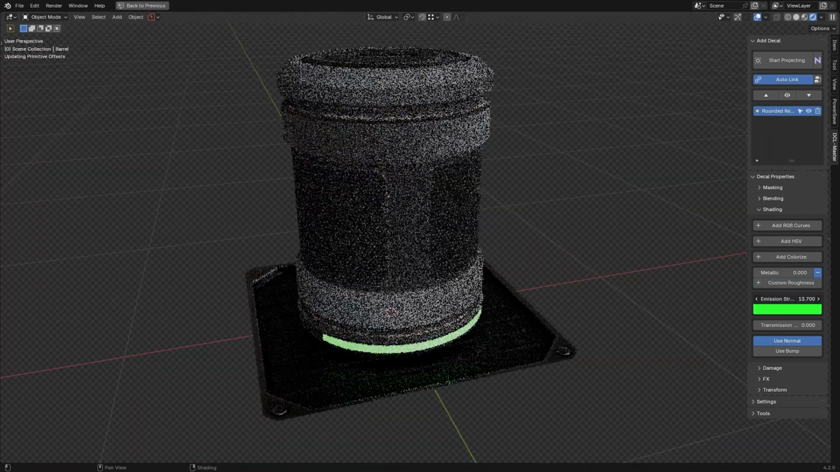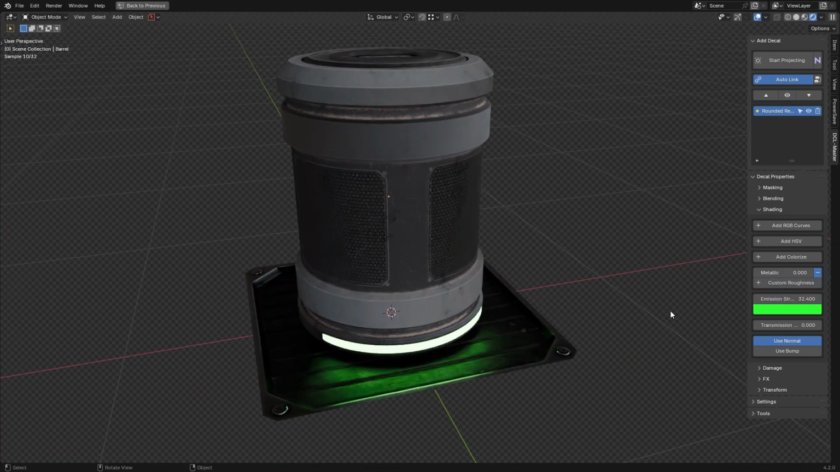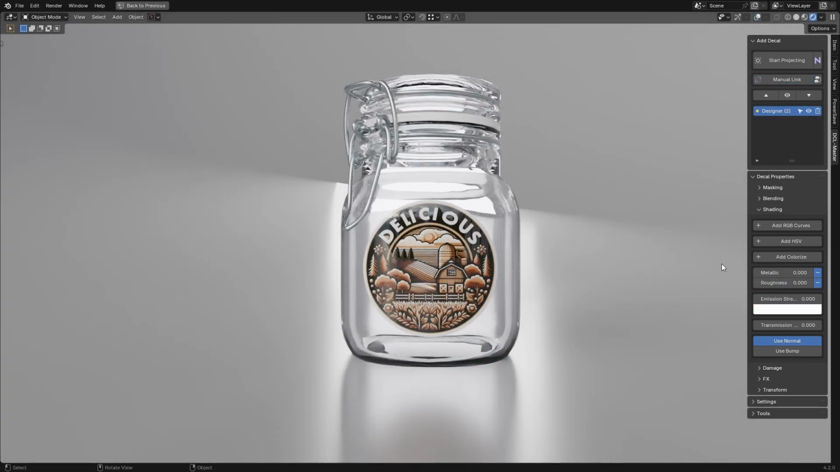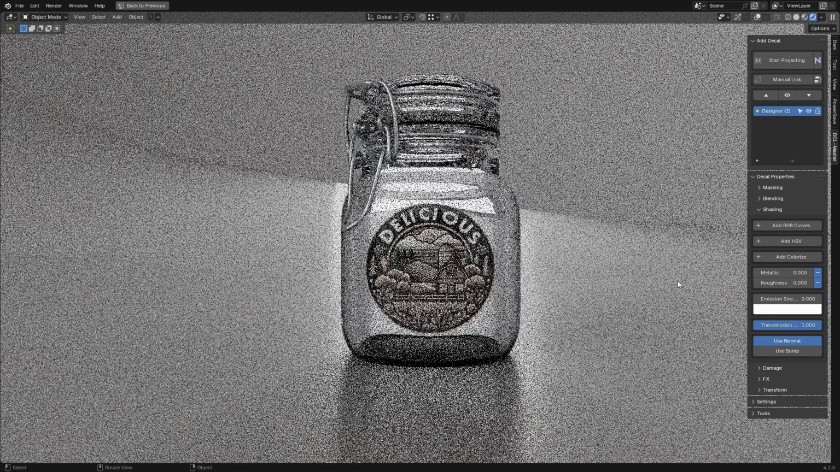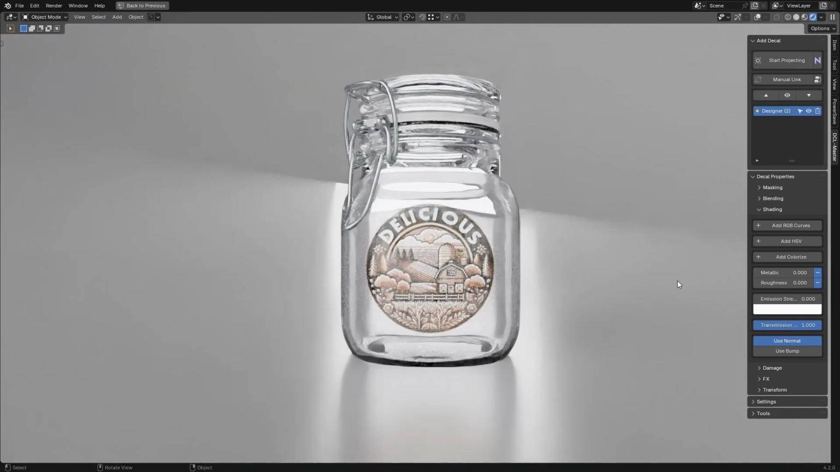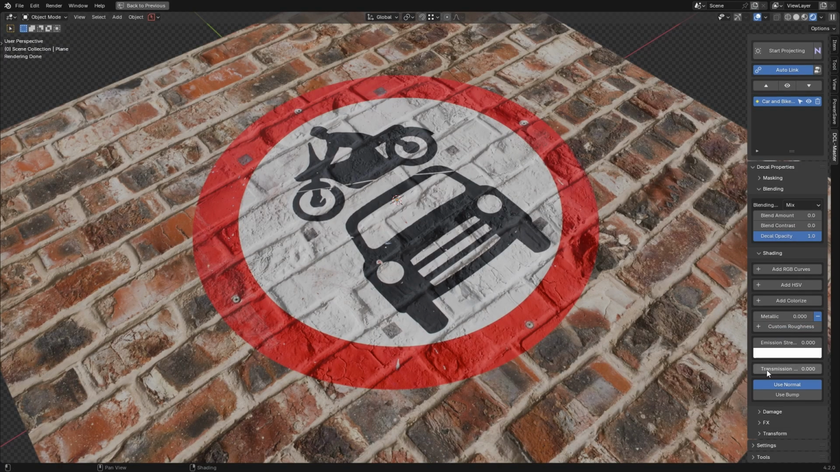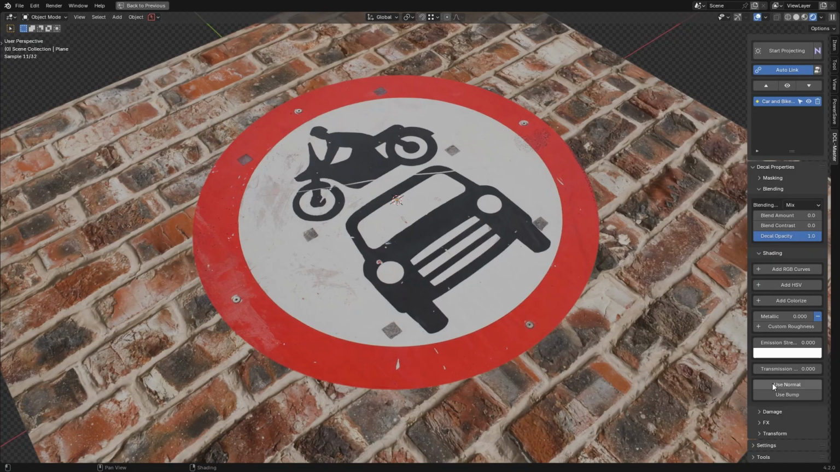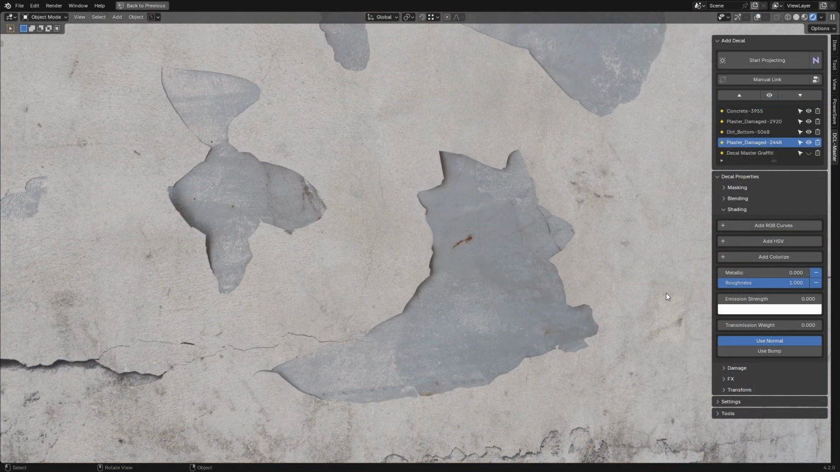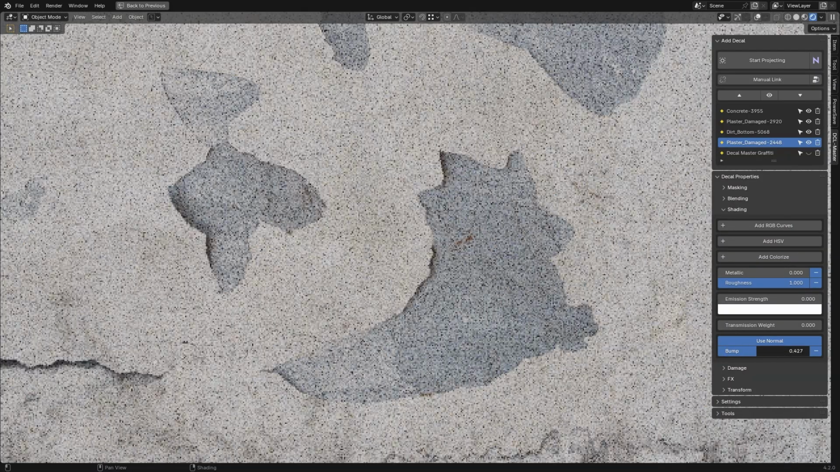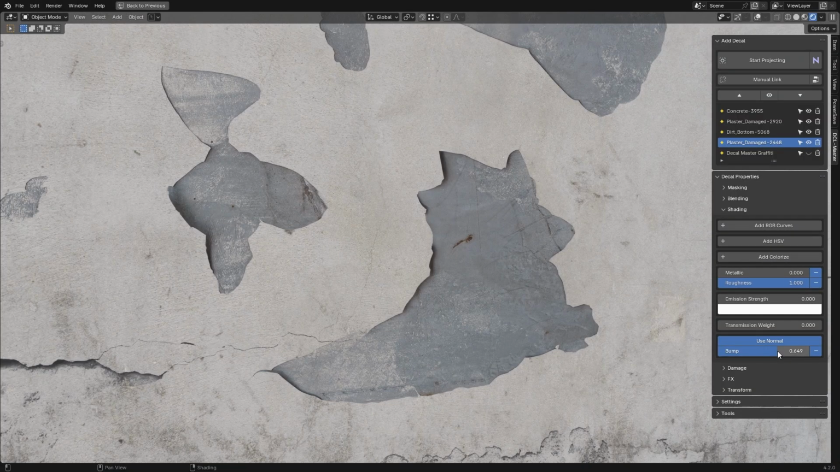You can set decals to emit light by enabling emission. You can also adjust the transmission value to control how much light passes through the decal, adding depth and realism to your scene. You can also disable the Use Normal option for the decal, ensuring that it isn't influenced by the underlying normal map. You can enhance the decal by adding bump detail, giving it more depth and a realistic textured appearance on the surface.